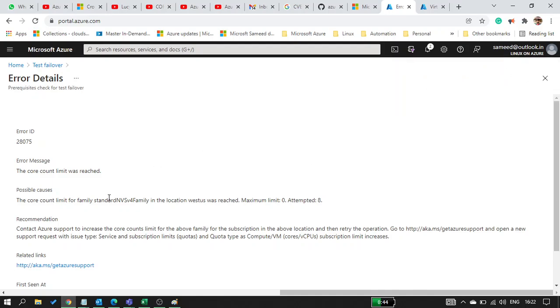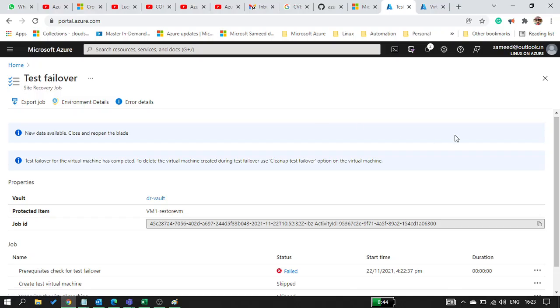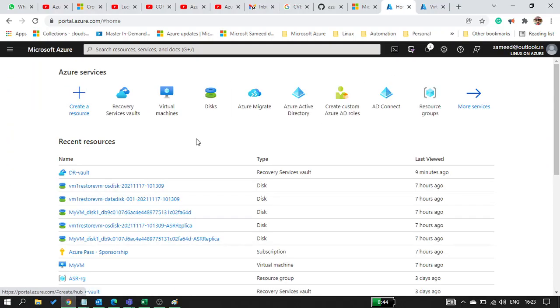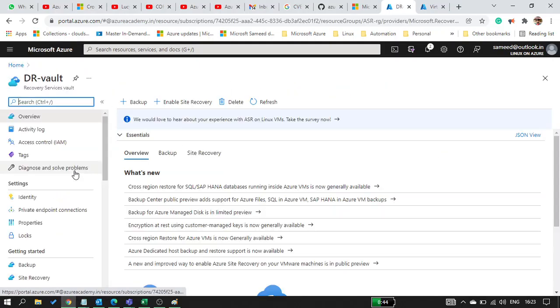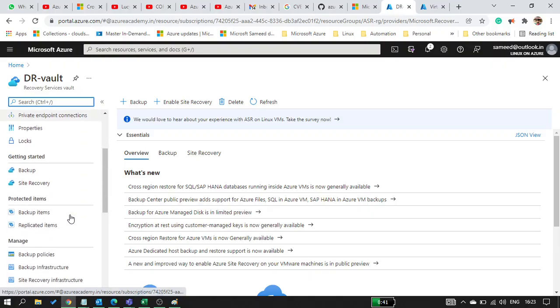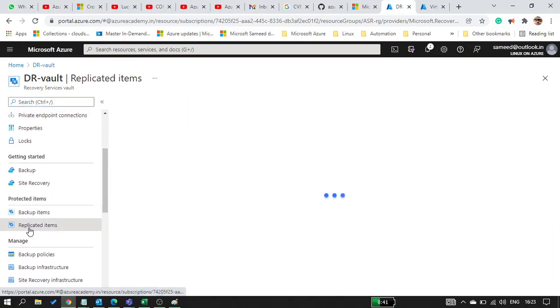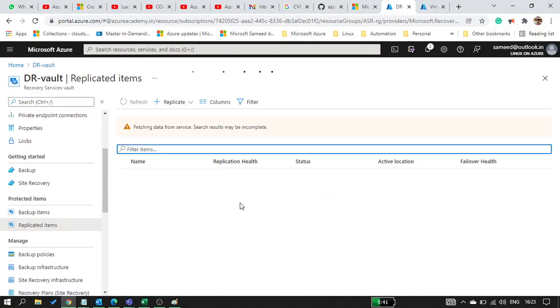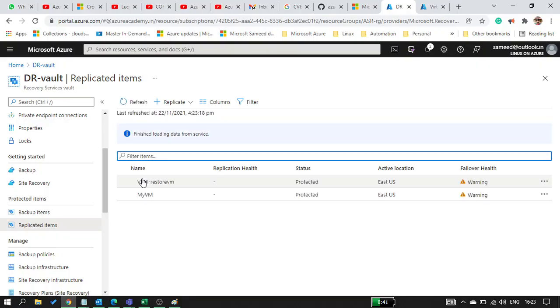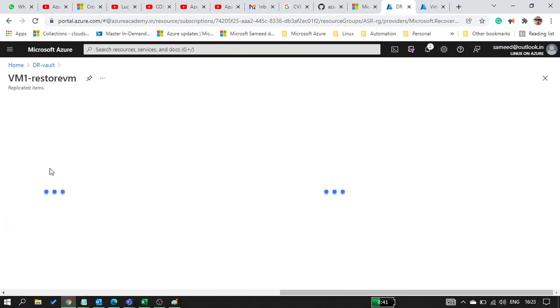Okay, what it says is that for this family, in which you deploy the virtual machine, you don't have a core limit. But still I want to perform a DR. What I can do is go back to my virtual machine. In the recovery vault site, I'll go to my protected item, which I'm trying to perform a DR on, right?